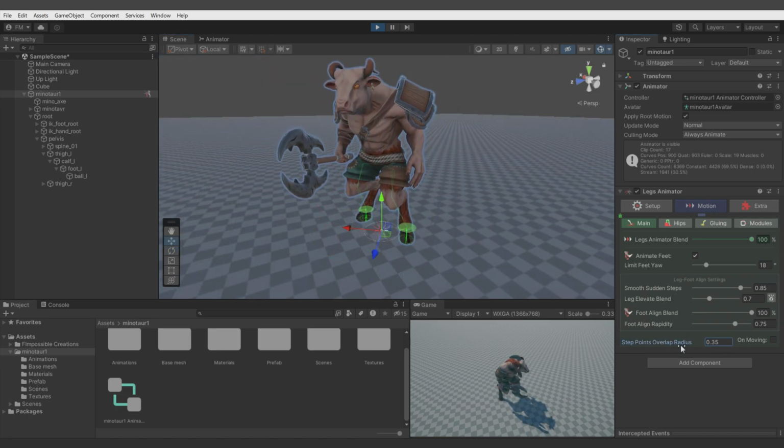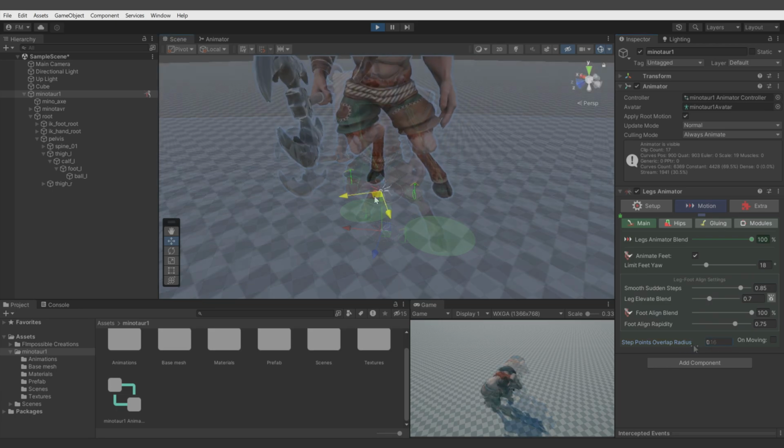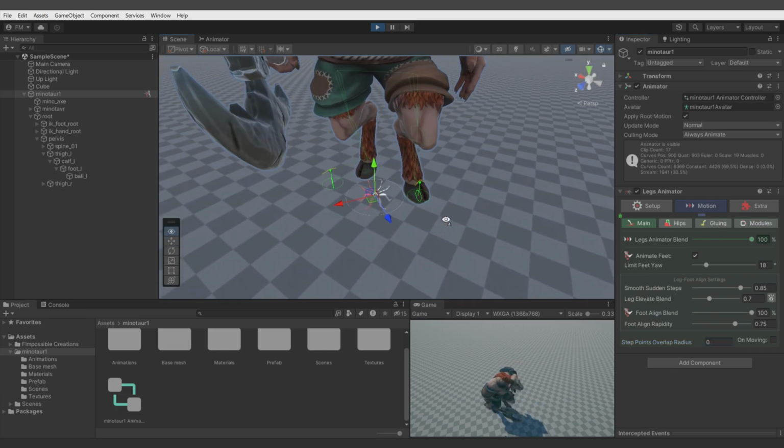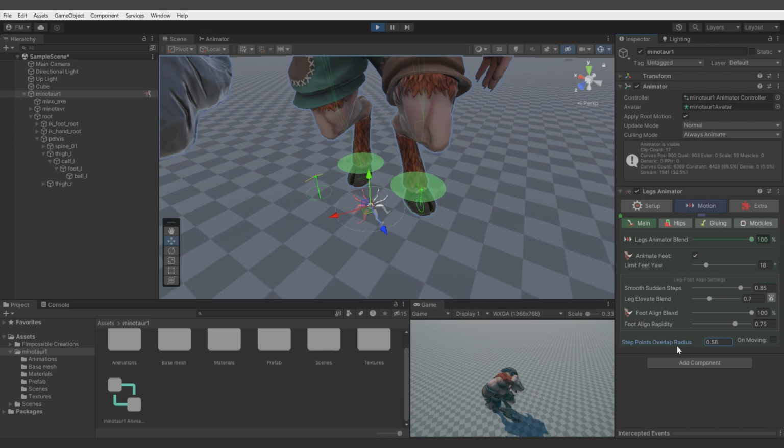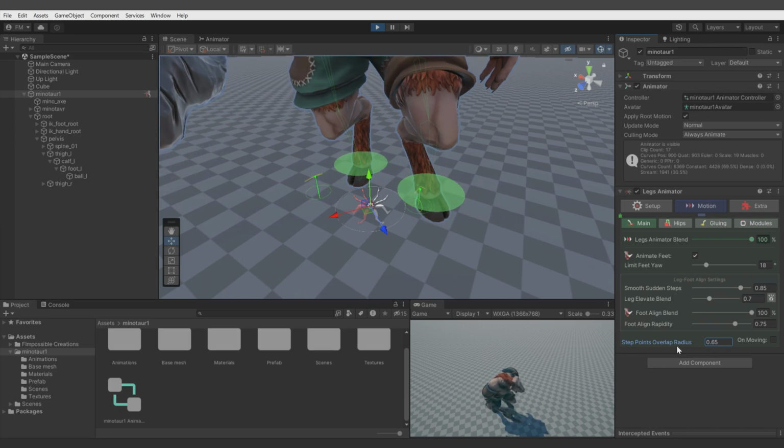Step points overlap radius will push legs if they are too close to each other, so you may find it useful in some cases if your character with its motion tends to put legs very close to each other.